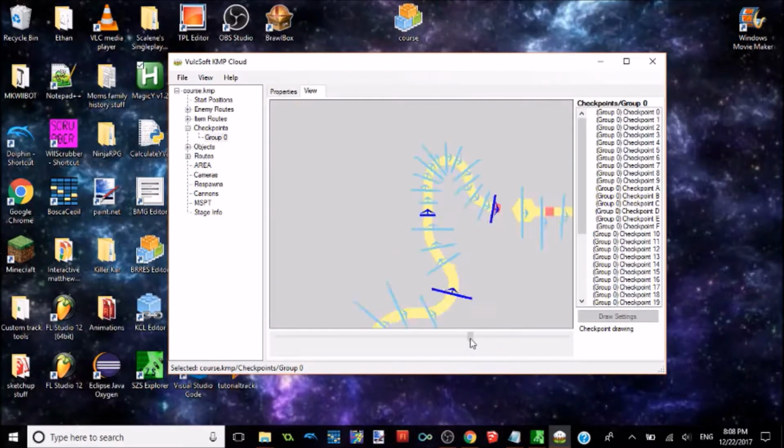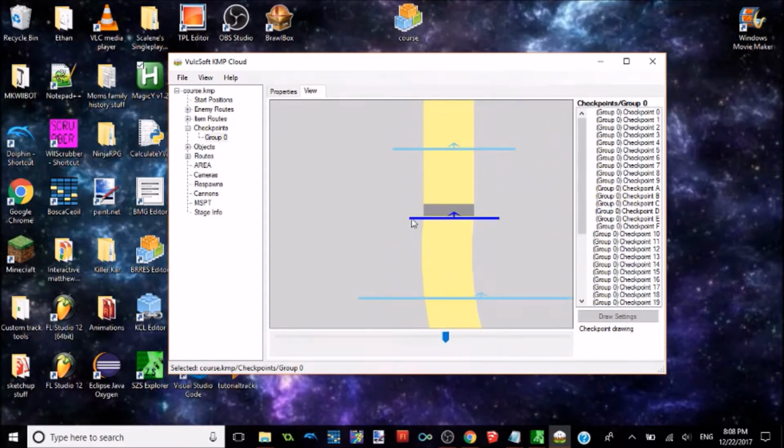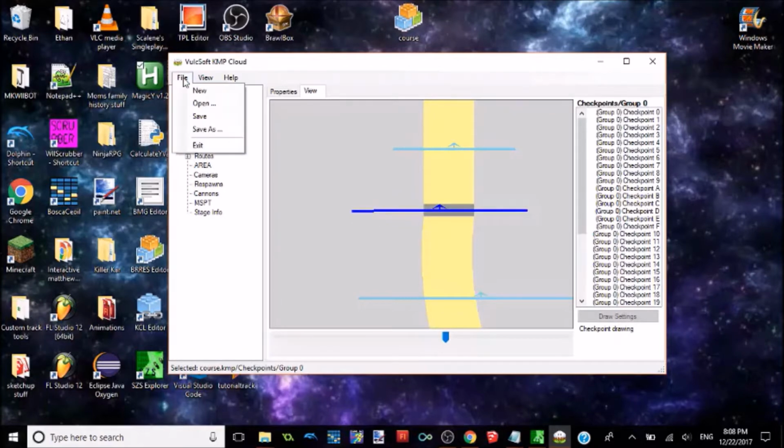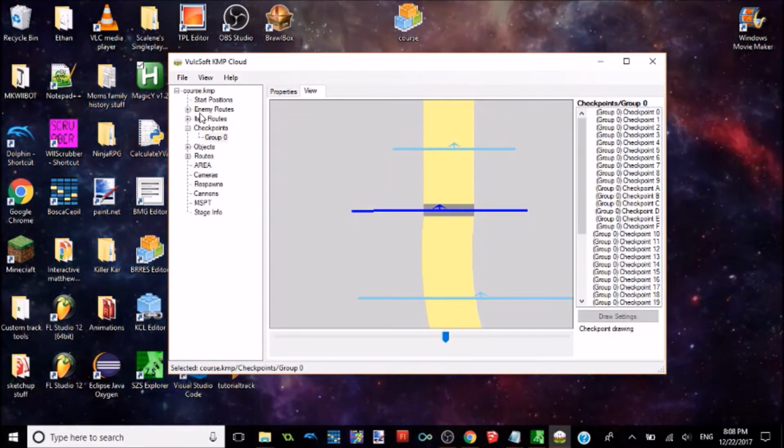Also a tip, when making your finish line, try to zoom in on it and then make it extra wide, just so if people jump off the edge, they still cross the finish line. It's just a nice little handy tip to know. Alright, then just hit save.